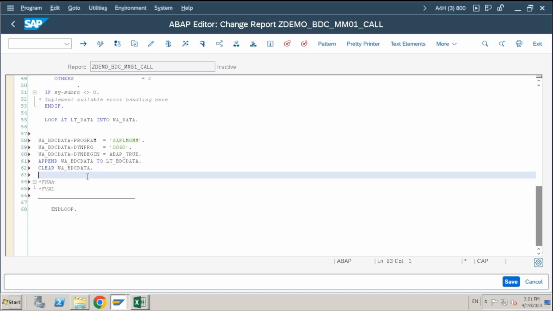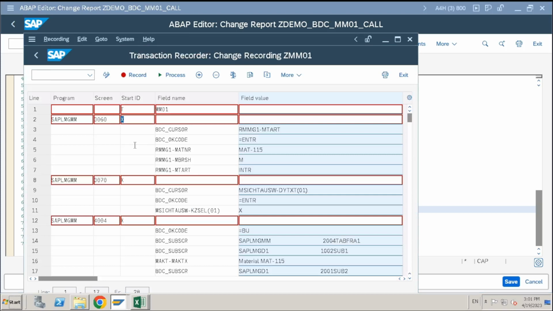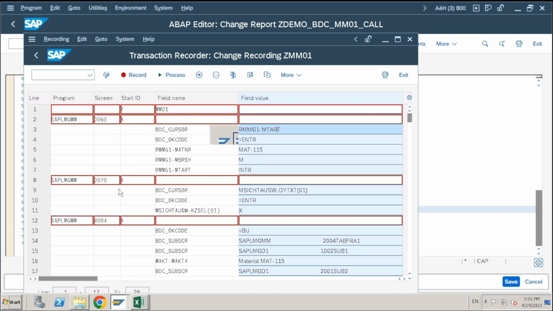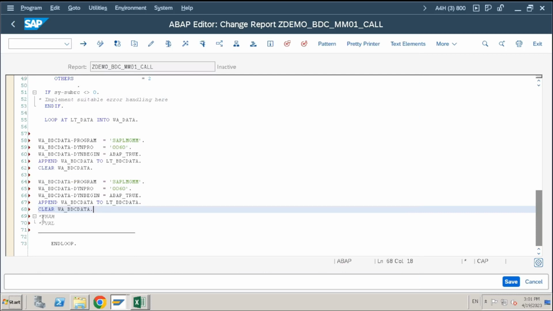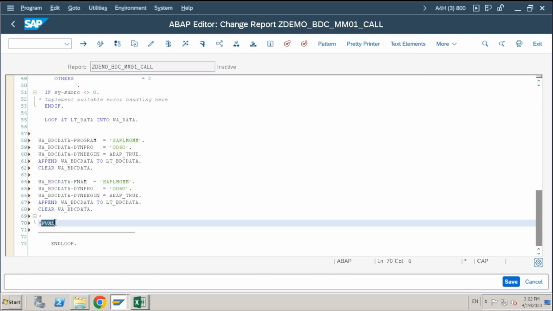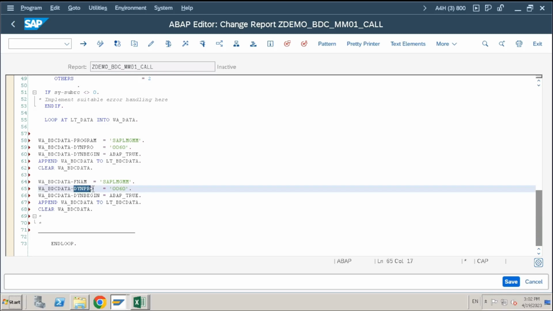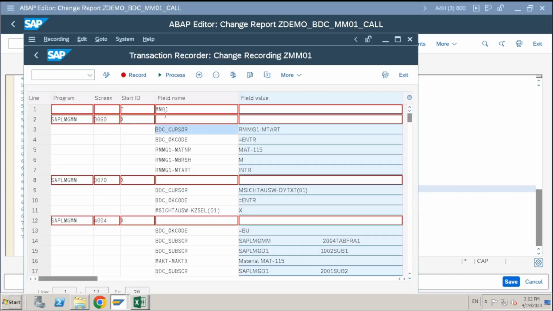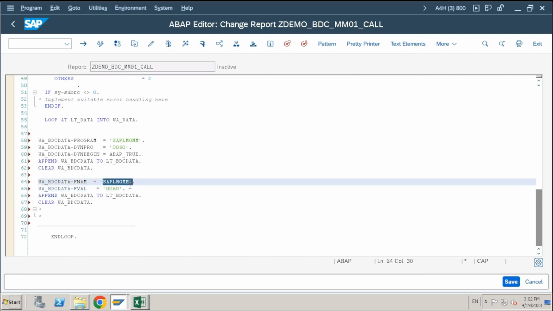Next step, next record, third line, BDC cursor, default cursor position. Anyway, this is optional. If you want to populate, you can populate. What are the details we need to populate for this? Program, screen number, begin id is empty. We have to pass field name and field value. I'll remove this. So field name is BDC cursor.